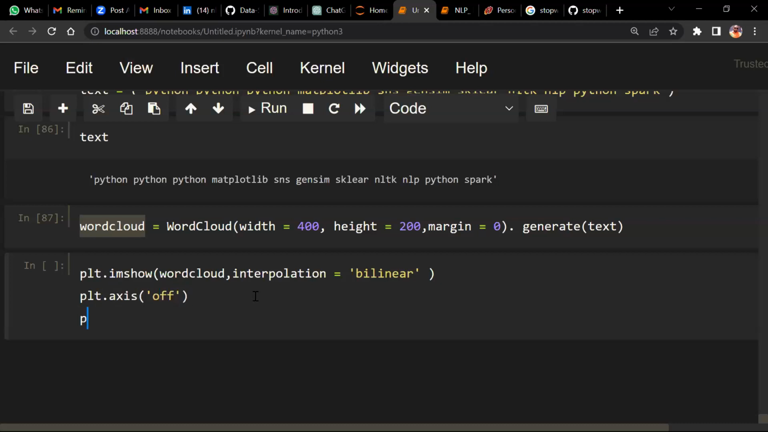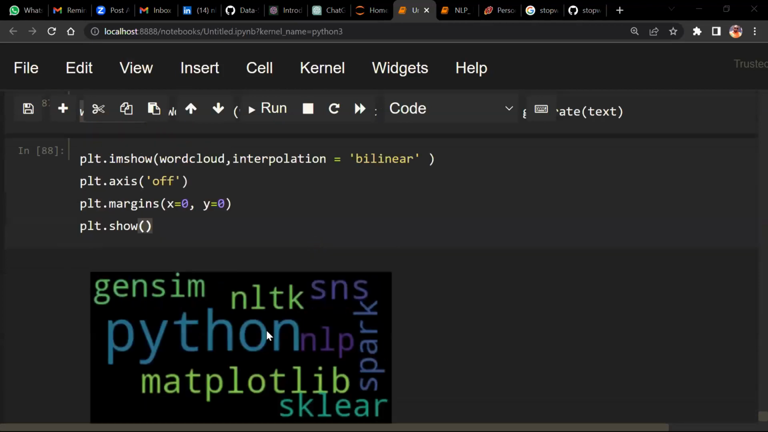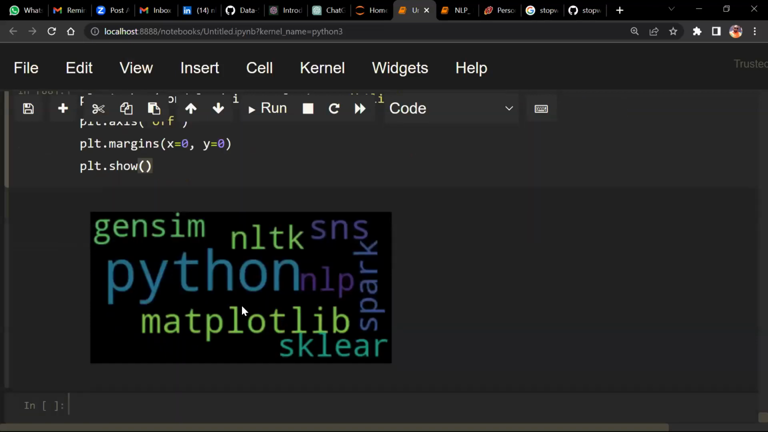Okay. And I don't want plt. Whose question is that? I hope, Kumar, are you clear, buddy? plt dot margins and x equal to 0 and y equal to 0. And then plt dot show. Check this. Do you see, guys, what happened? What we got, guys? We generated the word cloud or not, everyone? We generated the word cloud. This is the visualization.